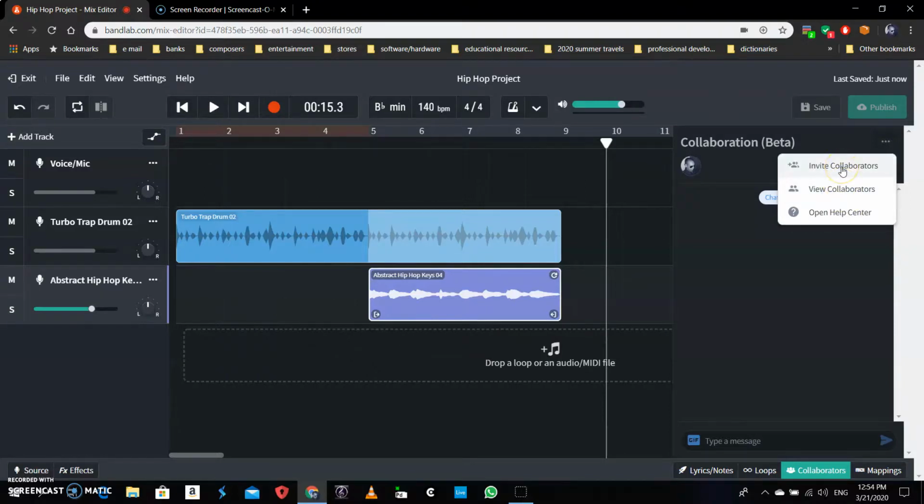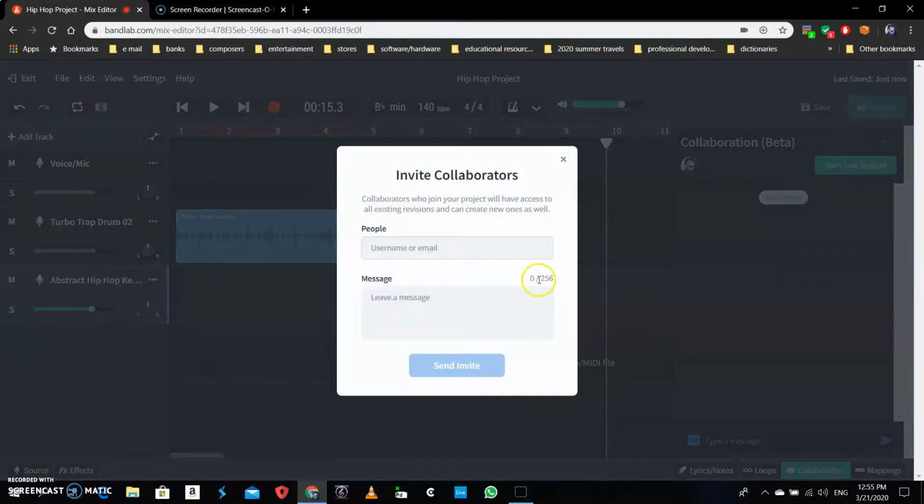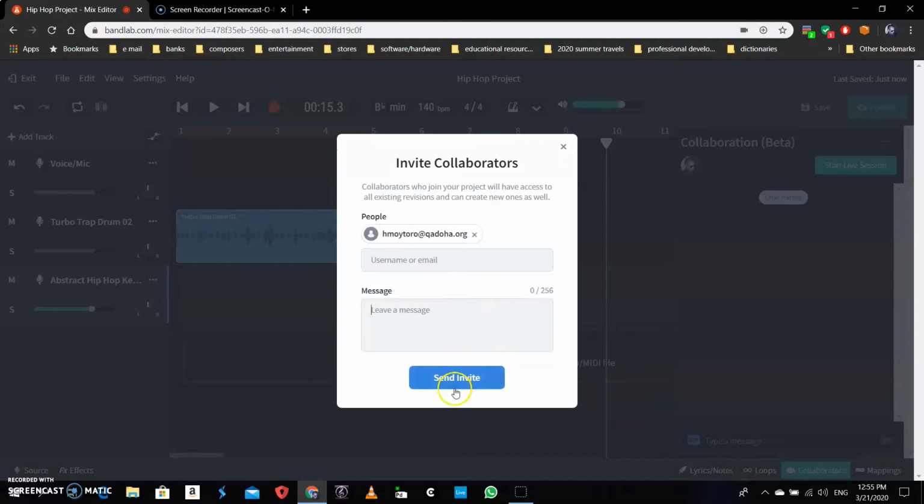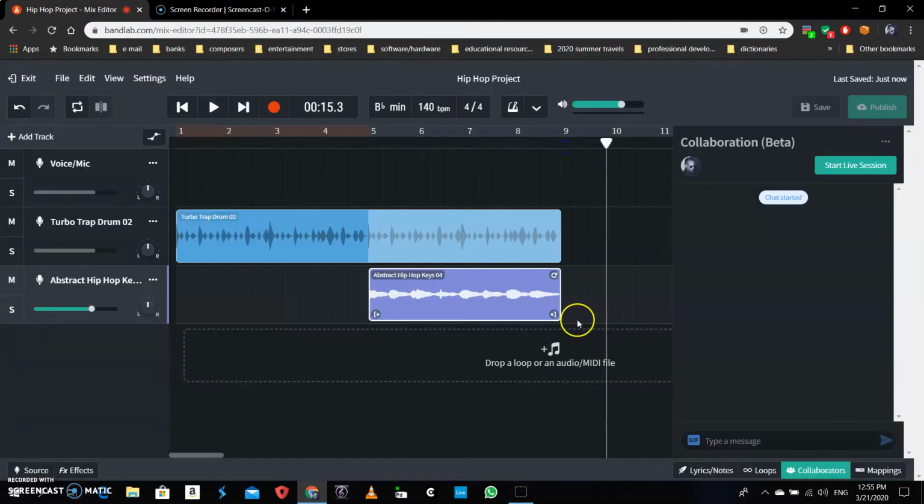This is how we're going to do it. Okay, so you click here on invite collaborators, and you're going to type here my school email. Okay, look at it. This is my school email in case you don't know it. hmoitoro at qadoha.org. Okay, this is the email that you're going to use. You send an invite, and it will invite me to your project, and I can access it at any time, so I can give you tips, corrections, and I can see your workflow, and I can grade it.